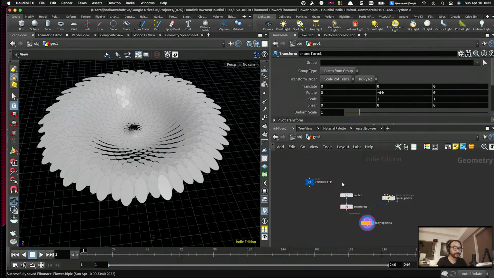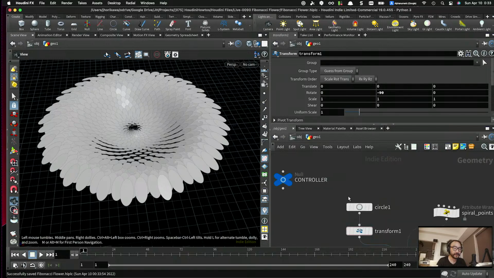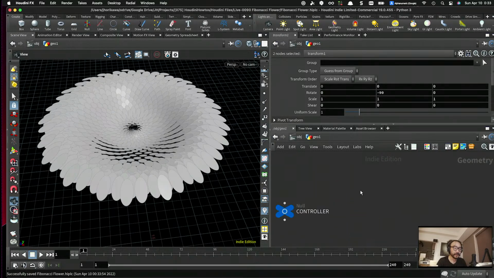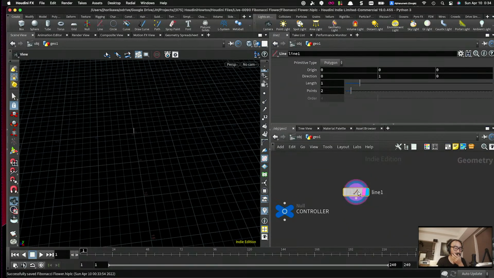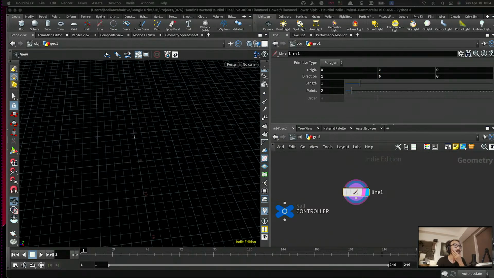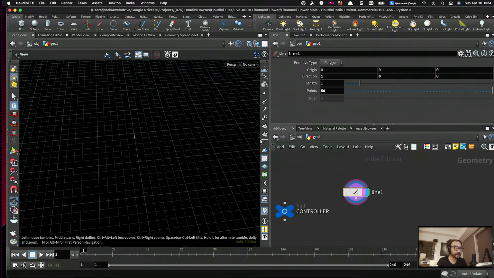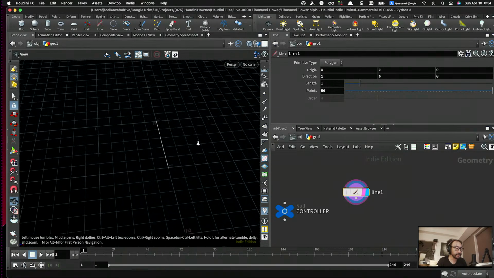So I am going to start by creating the cross sections of the leaf, of the petal, by starting from the line in the x direction, and let's make the number of points like 50.